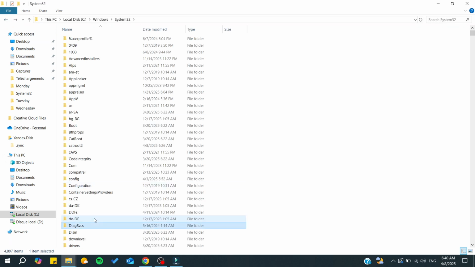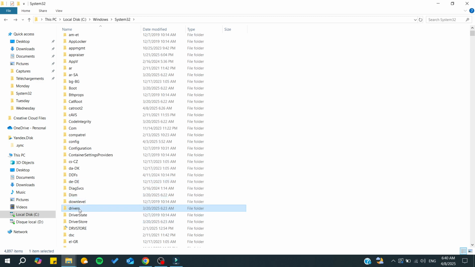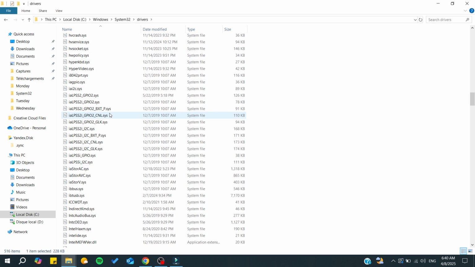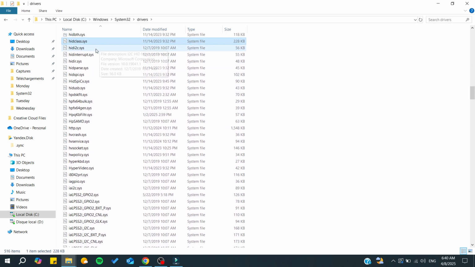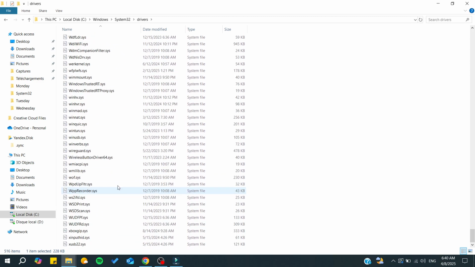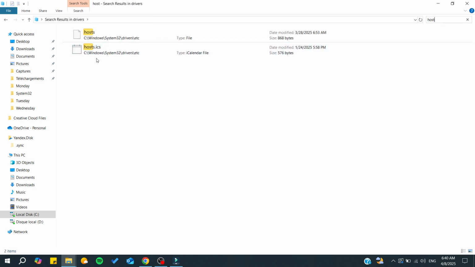So we go to system, and we are there, and we will search for drivers, and from here you will find the host. So simply search for the host file, and you will find it somewhere here. You can simply do the same for this one, and it will give you the hosts file.